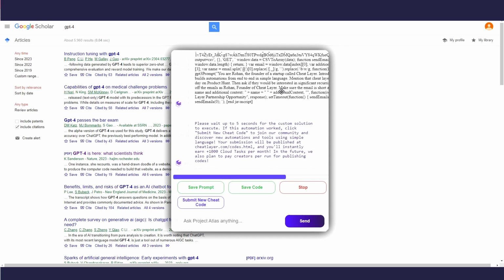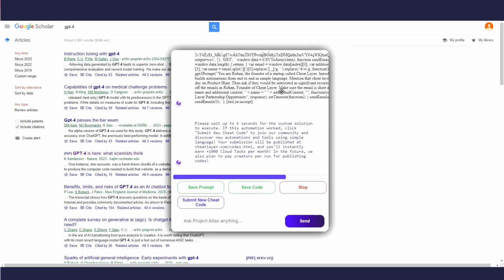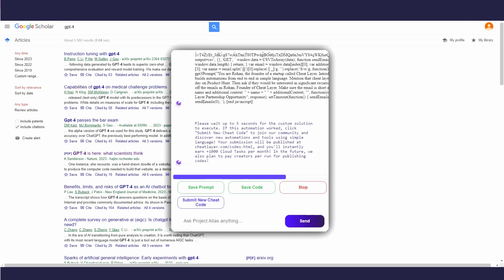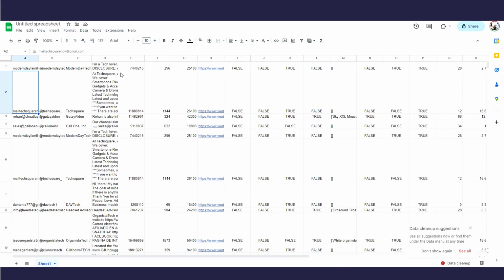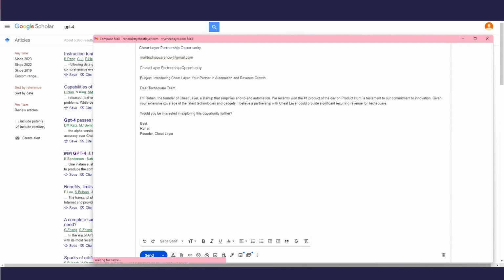It's going to loop through the CSV slowly, parse each contact, get the context of each contact, and then generate a personalized email for each contact on the list. Naturally, in the CSV and my Google Sheet, we also scraped the context of the person. So we have details on these partners that we want to partner with. It's actually using the details from the website of the person to build a personalized message and send that.